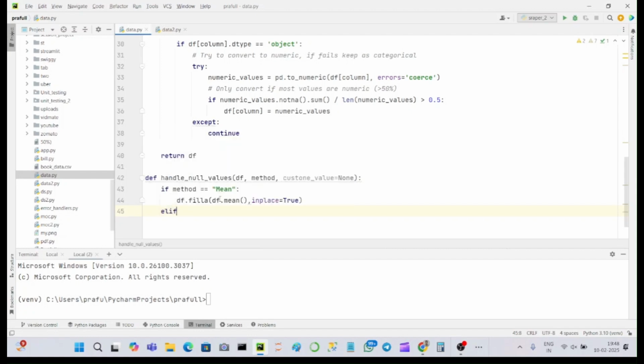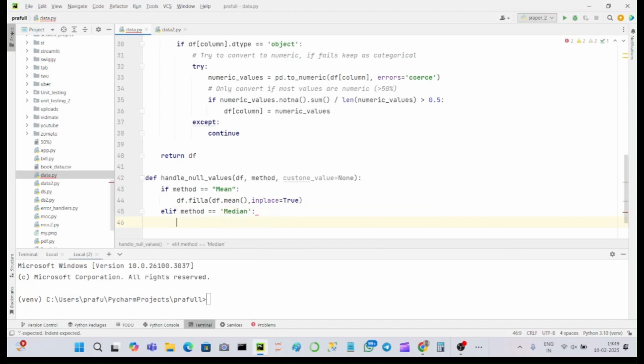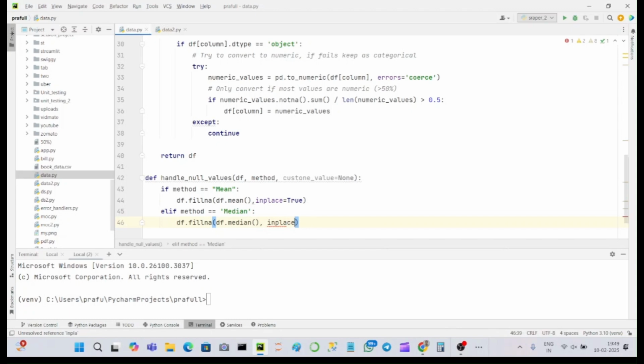Then elif method is equal to median. If the method is equal to median, then the same: df.fillna, correct here, fillna, with df.median, okay, inplace is equal to true.